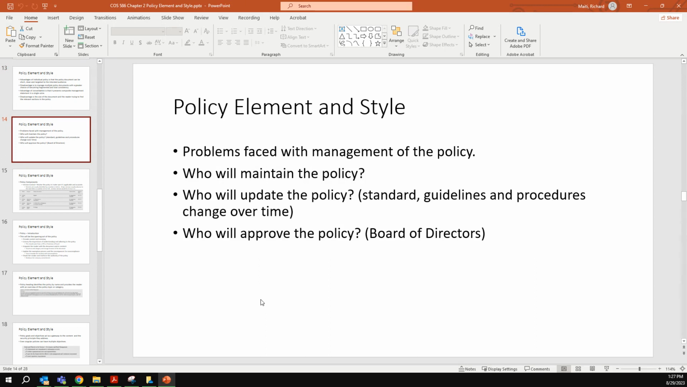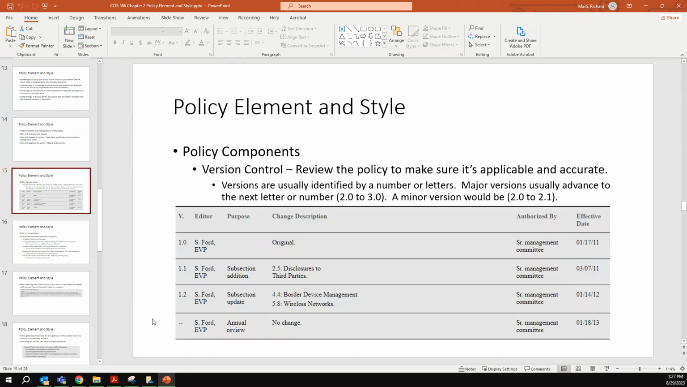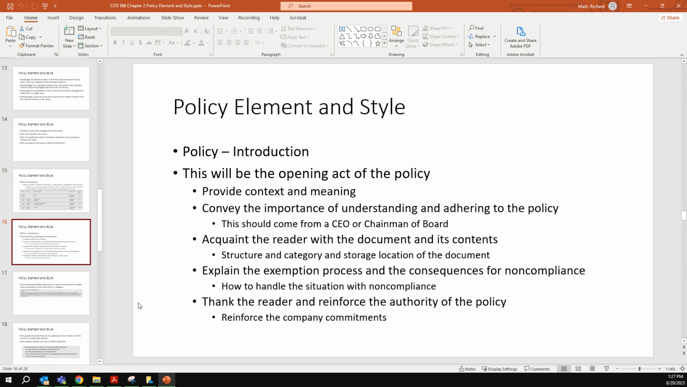So who's going to maintain the policy? So these are management issues. Who will update the policy? A policy that worked before is not going to work in the future. So who will approve the policy and so forth. Version control of the policy, make sure you keep version control. As with anything, software policies also have versioning control.